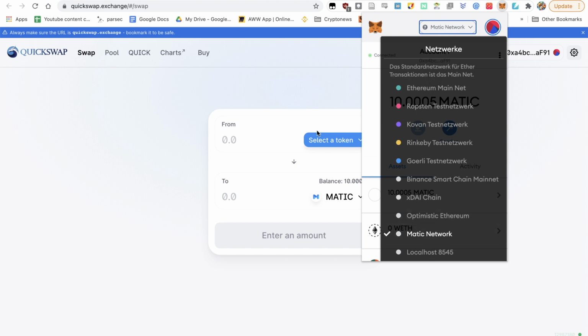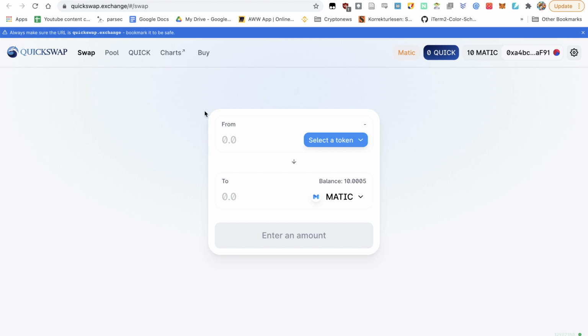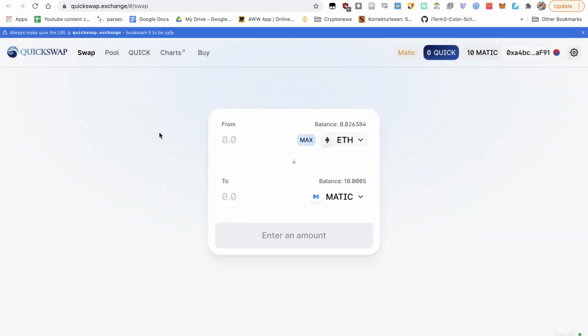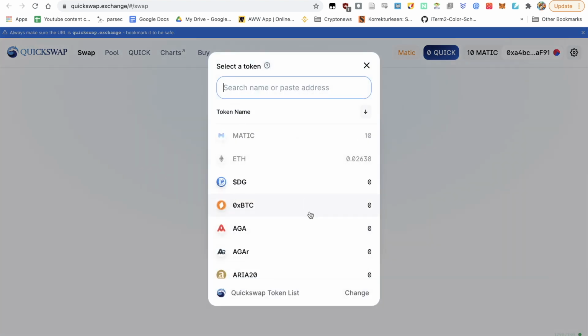So I've got the Matic network selected, and what I'll do is I'll buy maybe two or three more Matic tokens using ETH on Matic. So I just have to look for ETH, but I can also use USDC or I can use anything else that I want. And here I can buy many different tokens that are available on Matic Polygon.